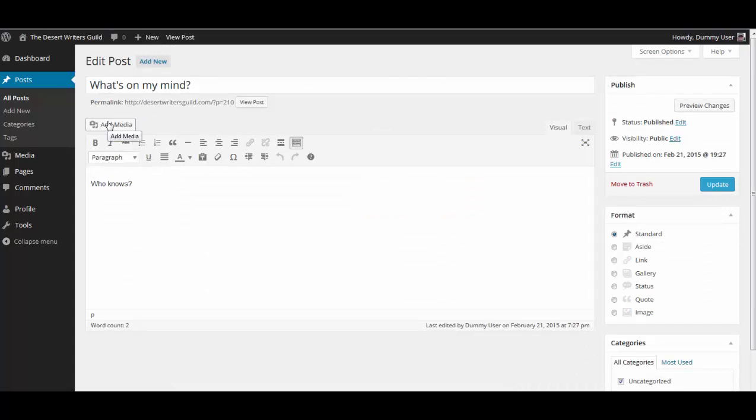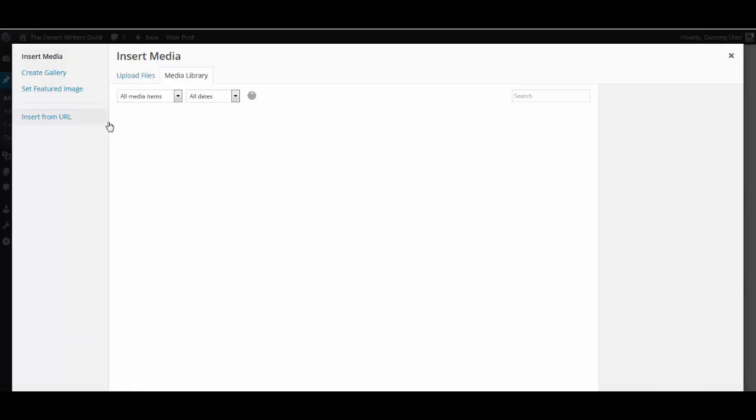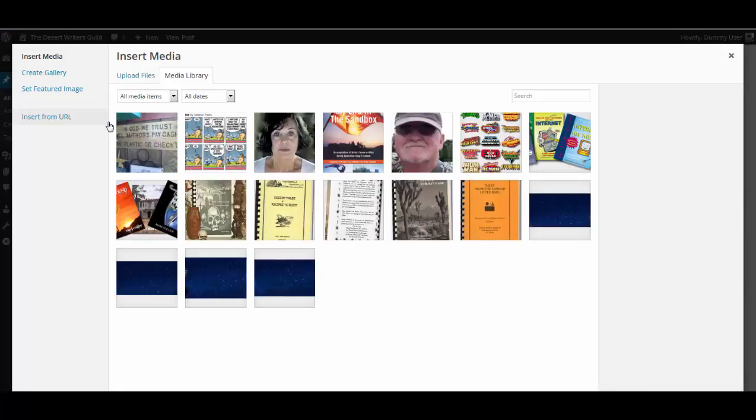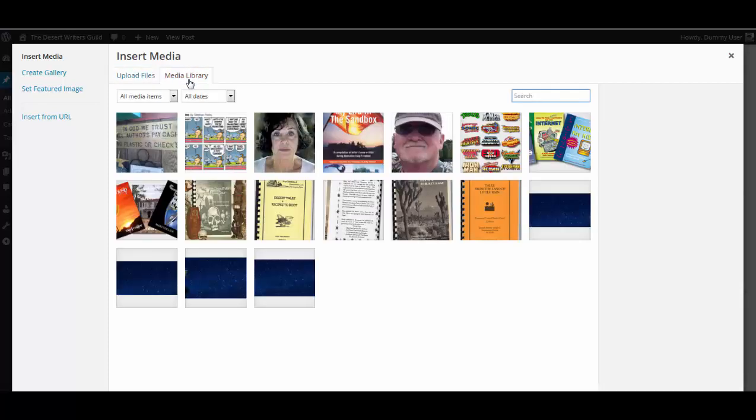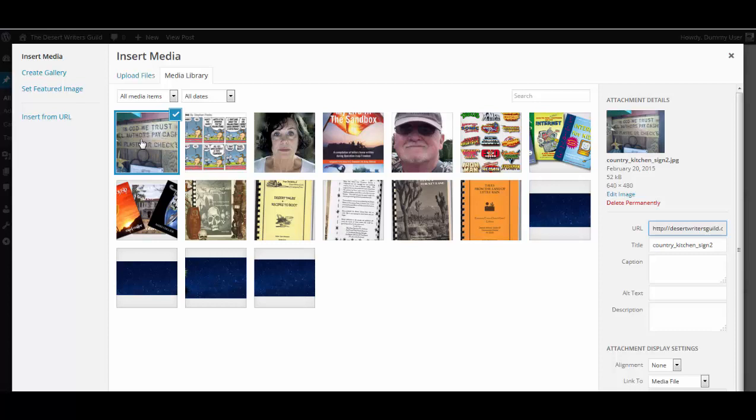Now you want to add a picture. Add Media is the little button there. Click on that. And here are the various pictures that we already have uploaded to the site. Here you can upload a new picture, or you can use the media library. So click on Media Library and select a picture that you want to post from all these here. I like this one. Click on this and then click on Insert into Post down there on the lower right.